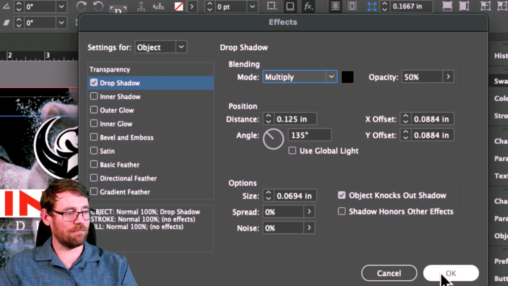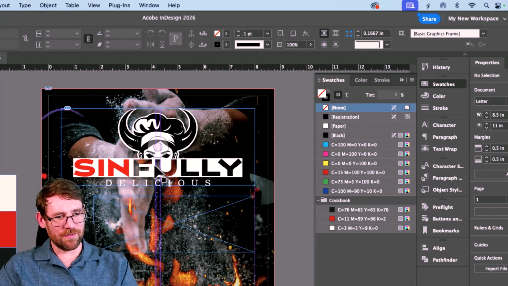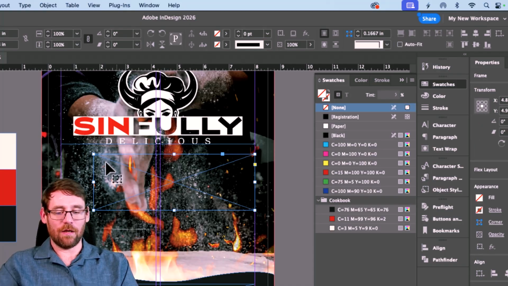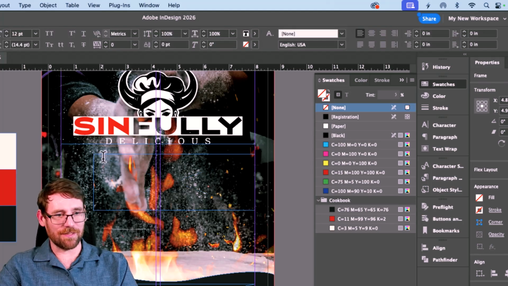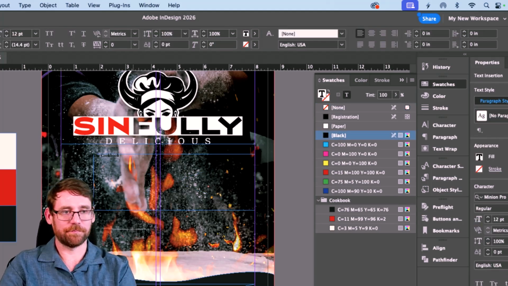Once I have that, I'll hit OK. And you don't see a whole lot of it, but there is a little bit of a drop shadow that makes that pop forward a little better. Now right here, I'm going to add in my text. I'm going to click on this frame with my type tool, and I'm going to type in the cookbook.